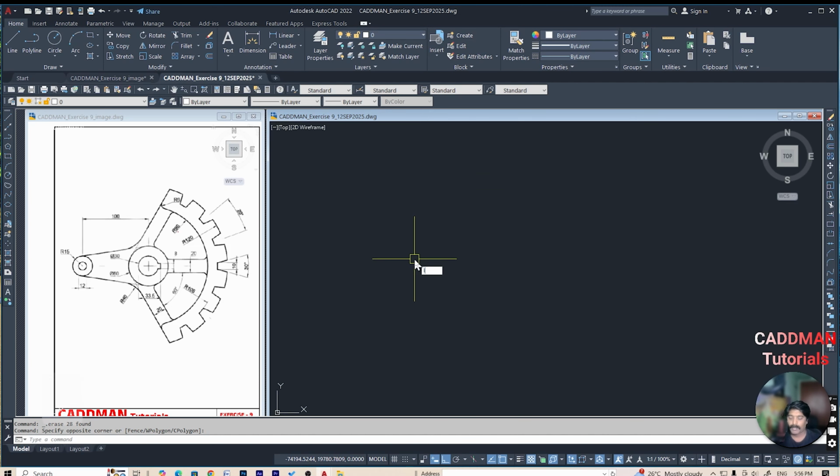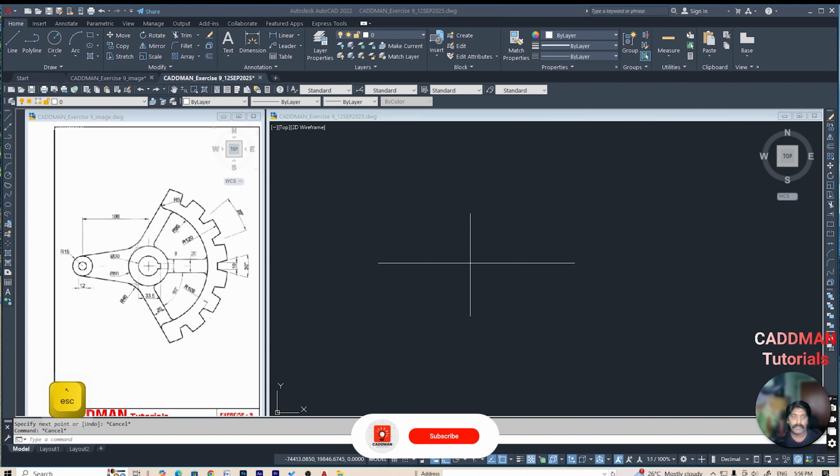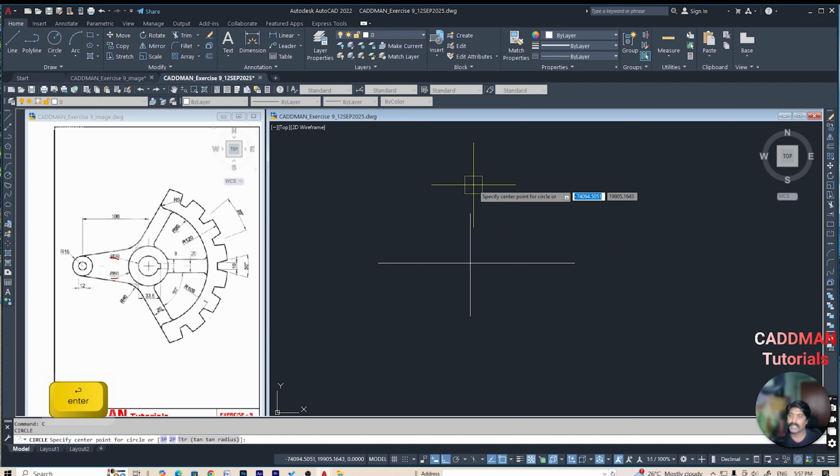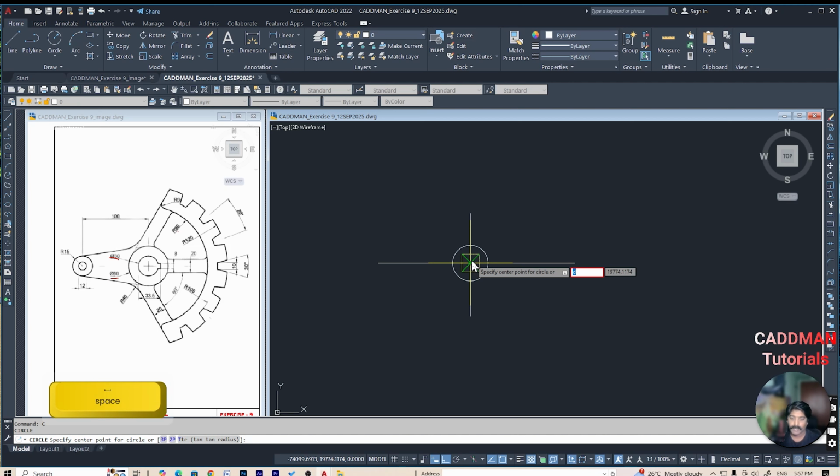So go for Command L, enter, and draw a horizontal line. And again go for L, enter, draw a vertical line. Now from the center of these two intersection points, I'll create dia 60 and dia 30. So go for C command for circle, come to the intersection point, give dia 60, and again C, enter, go for dia 30.